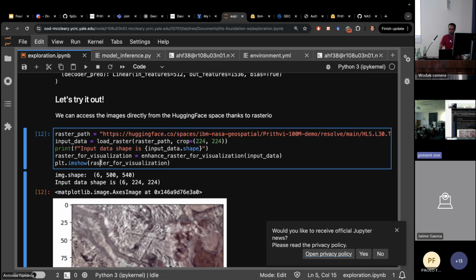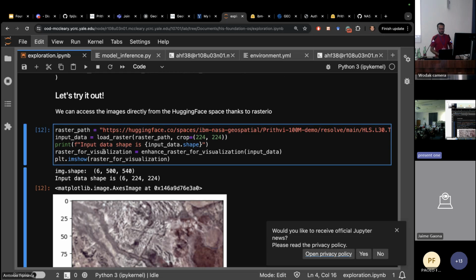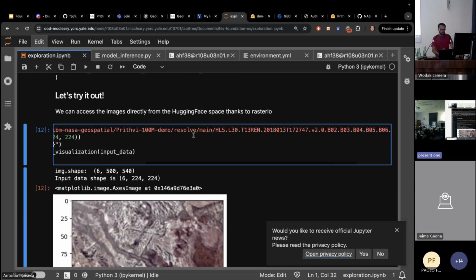All right. Now to some of these images that we're going to use. Here you see another image that I'm loading directly from Hugging Face. You see that I'm specifying the path to Hugging Face here.